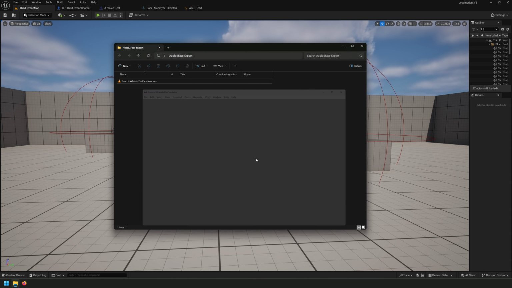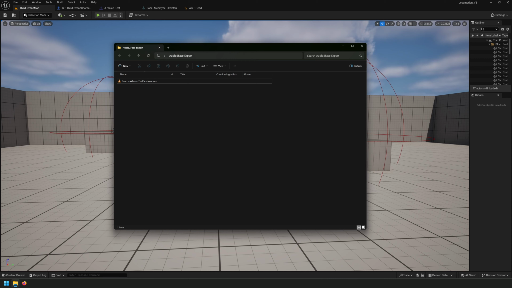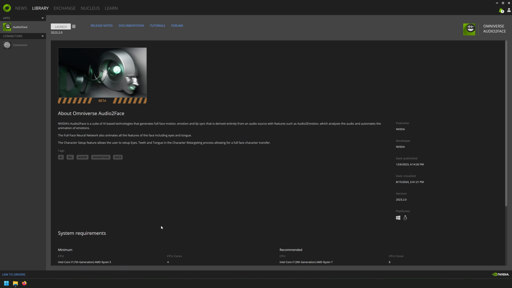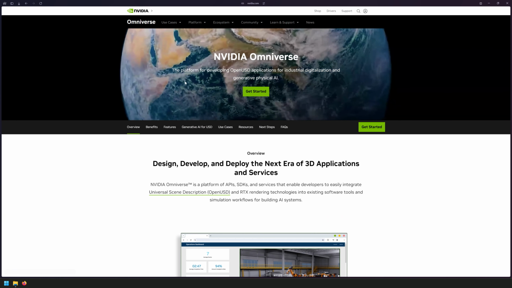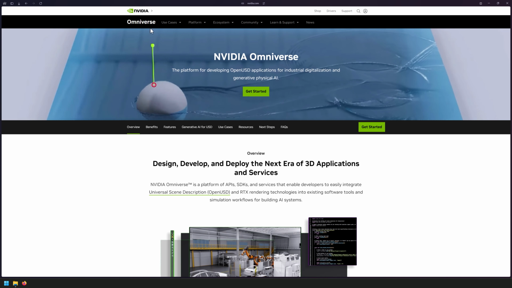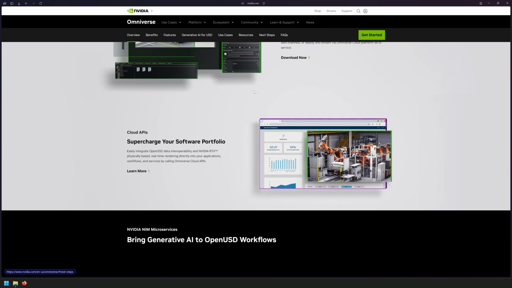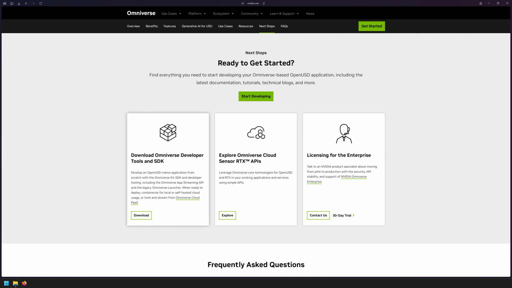The next thing you're going to need is the NVIDIA Omniverse suite of tools. You can download that from the NVIDIA website, and under the NVIDIA Omniverse URL, you can get started, and then you can download the developer tools and the SDK from down here. There's plenty of good tutorials online on how to install this and how to set it up.